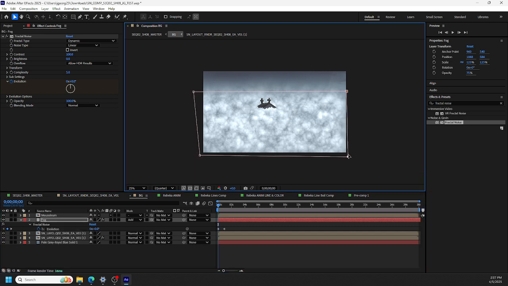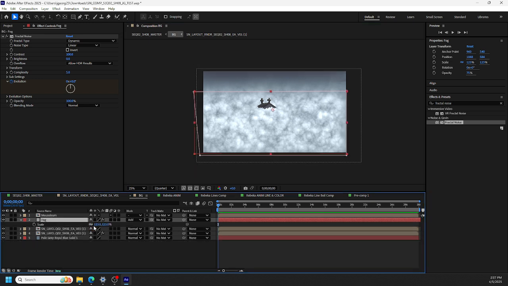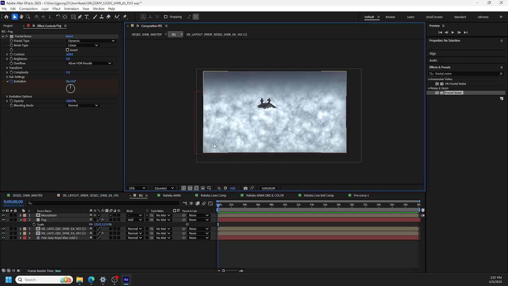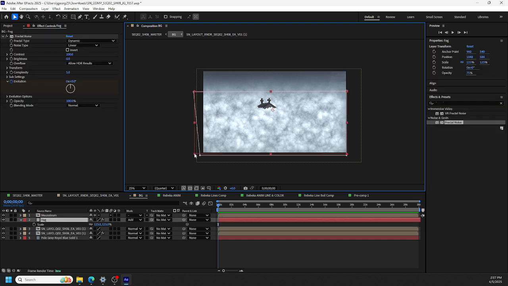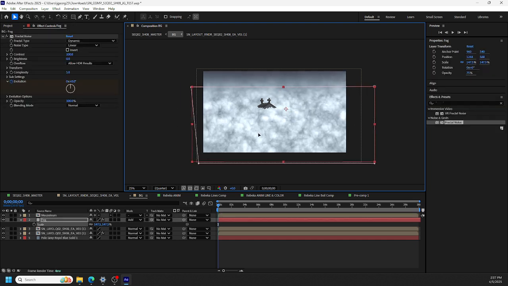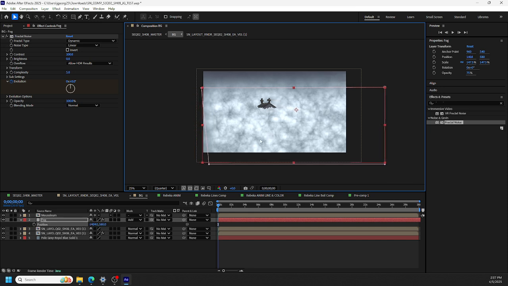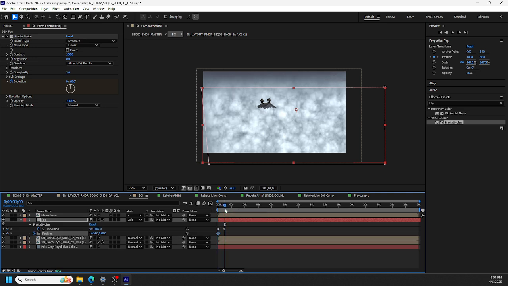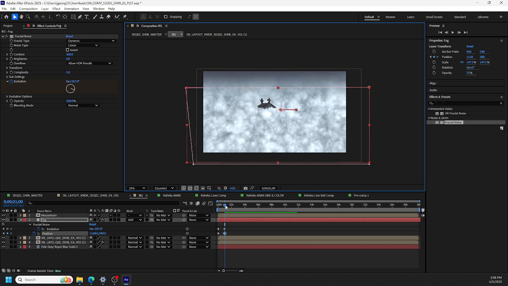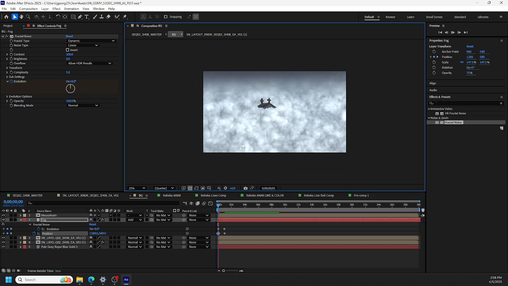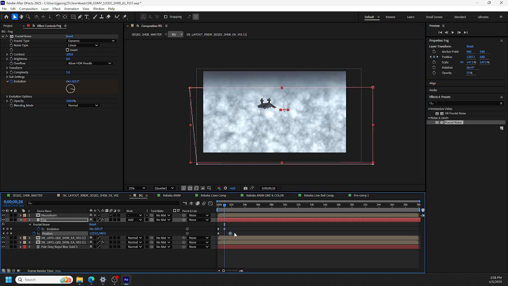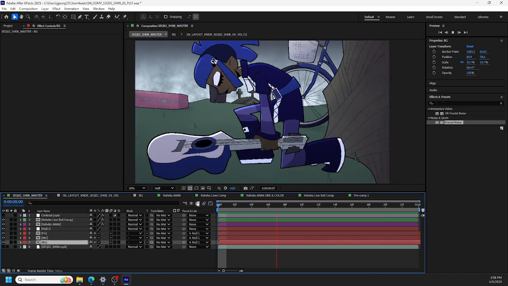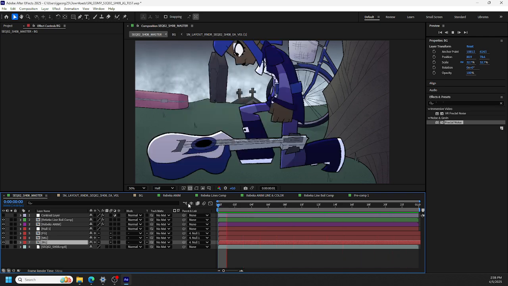And then to make it move across the screen, I would scale it up a little bit. So shift and drag. Move it over, and then key the position by hitting P. Do the same thing you did before, hit U, and just drag it over so it's moving ever so slightly. And yeah, test it because I don't want it to be too fast. So now you have that fog.